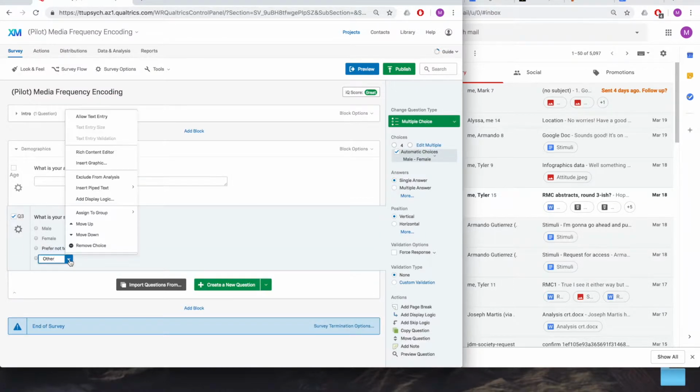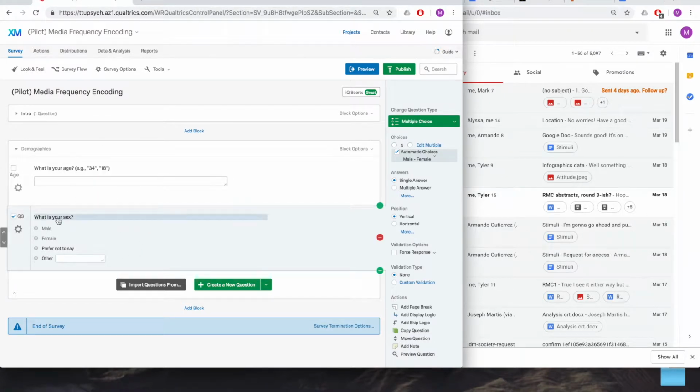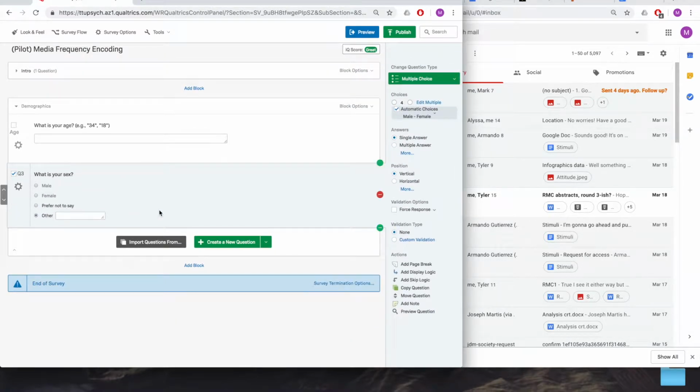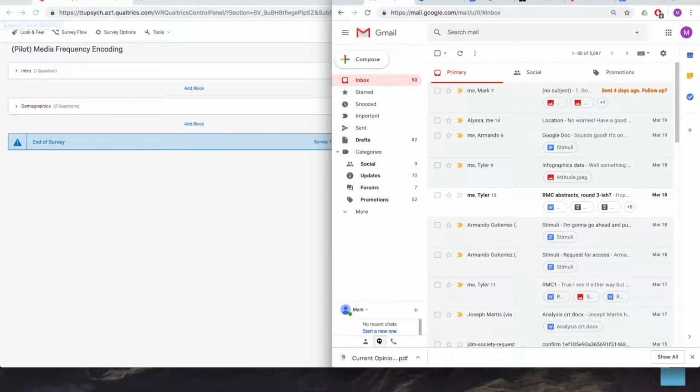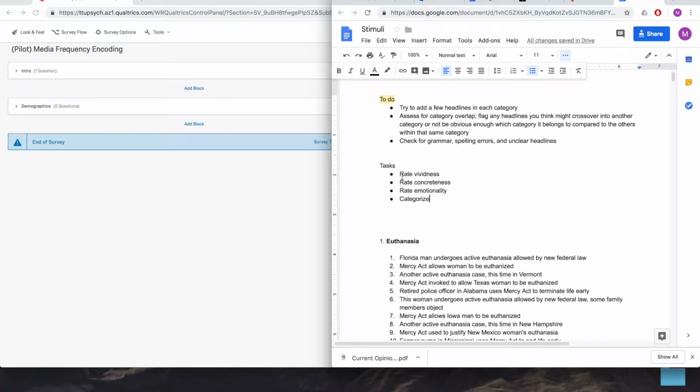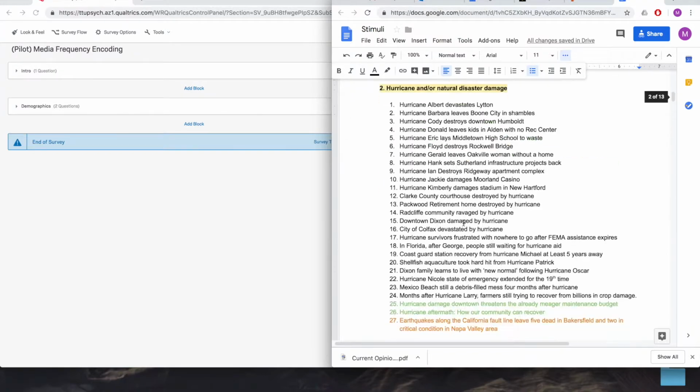If you click on them, you can click this arrow and do allow text entry. So this way, if you're male, female, prefer not to say, or if you're one of the new interesting designations like non-binary or fluid or something, we can be very inclusive and acknowledge that, let them enter it. Usually I put a lot more demographics than this and put like education and everything like that, but I think you get the gist, and I'll just go and add the rest of the stuff later. The real important thing is for the stimuli, we want them to rate the vividness, the concreteness, the emotionality of each of these headlines.